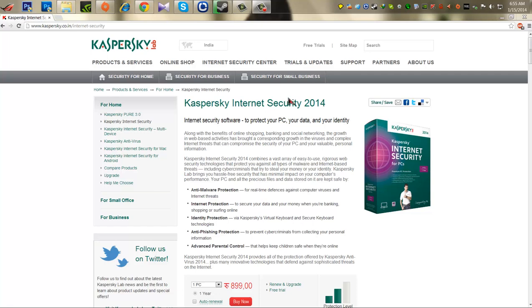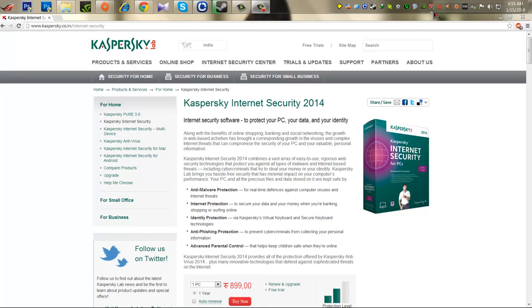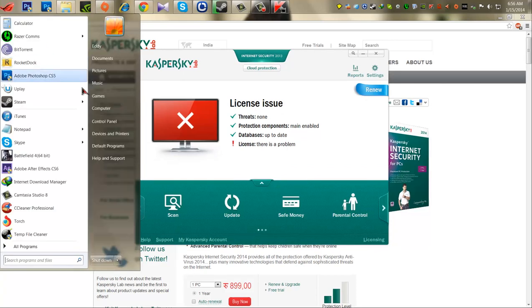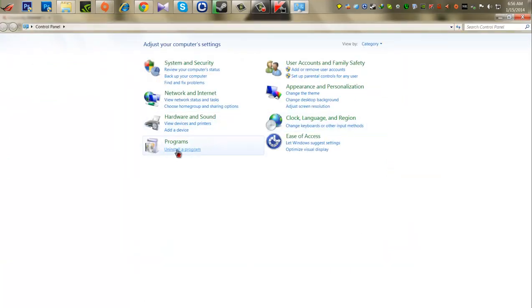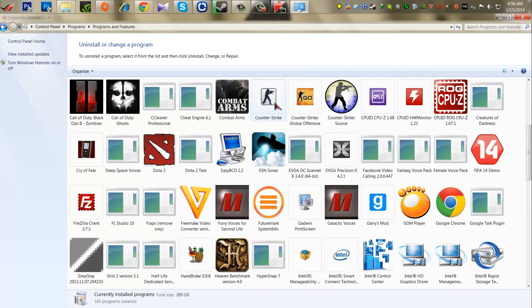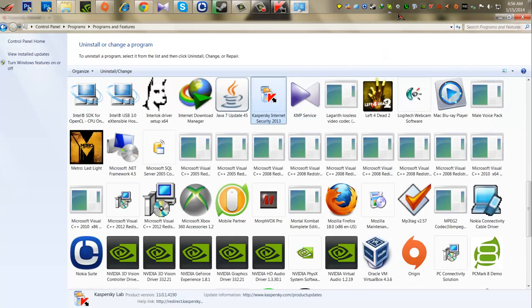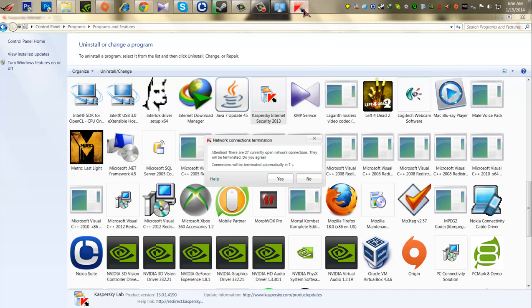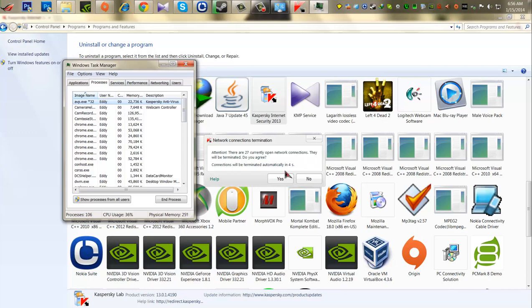So let's get started. First of all, keep in mind that if you have an older Kaspersky, like I have 2013 installed, before installing the new one you need to uninstall this, otherwise it will create a problem or even an issue. So let's get started. First of all, go to Control Panel and Programs, then go to Kaspersky. First of all, exit this. And you can go to Task Manager.